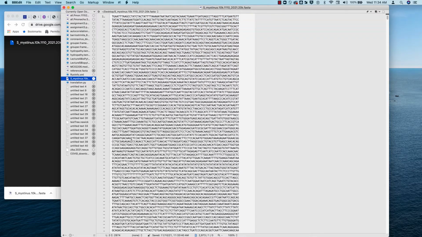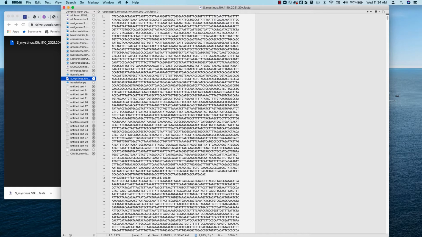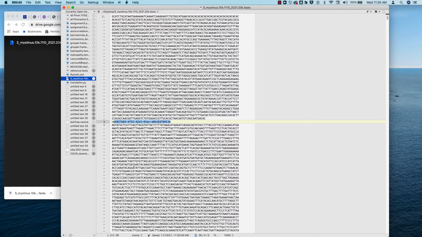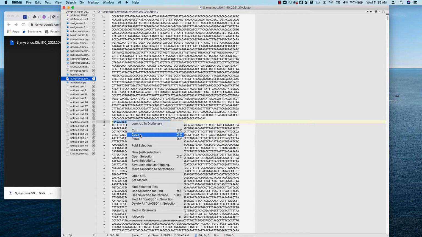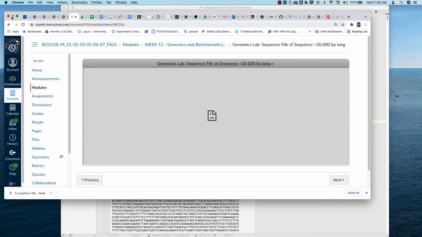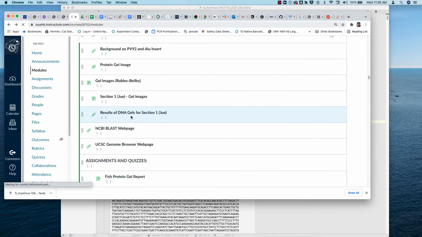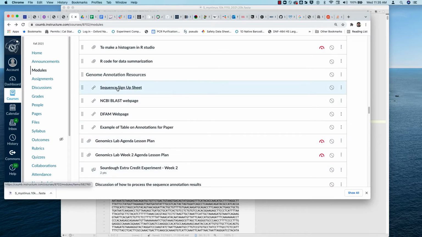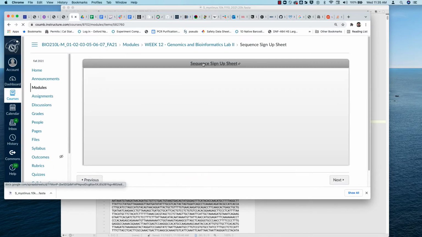And as we go down, we'll have an entire sequence, and we'll go until we hit the next less than sign or this little caret here, right? And then we're going to have the next identifier for the next sequence, and then the following sequence after that. So you'll have to go through and identify different sequences to use, and so it's really important, once you identify a sequence that you want to use, that we go back to the web page. And I can't stress how important this is, that we all not do the same sequences, otherwise you're going to have to repeat work. And that you go to this sequence sign-up sheet.